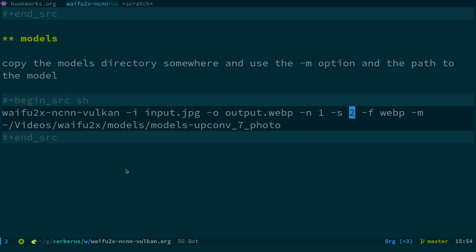The next option we've got is -s, and this is the scale. We're going to be doing a scale of 2. These two options, the -n option for the noise and the -s option for the scale, are also important because they are related to the model that you use, which only accepts certain combinations of these two options. Like I was showing you with the photo model, you can change the noise level from -1 to 3, but you can only use the scale at 2.